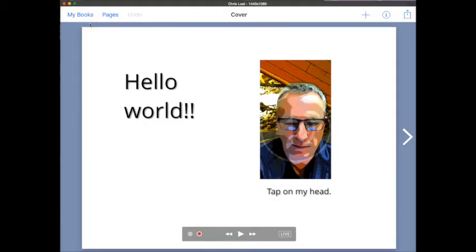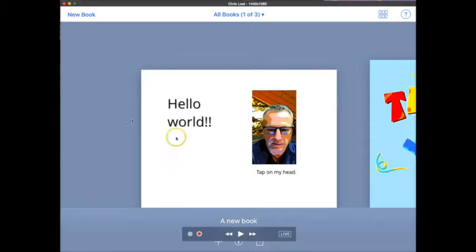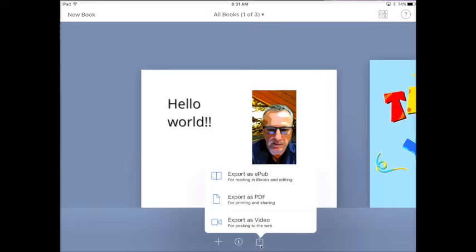Lastly, if I want to export this, I would tap on my books. There I've got my book, my Hello World book, and to export it I go down here and tap on this little action button, and I can export as an EPUB, a PDF, or as a video.